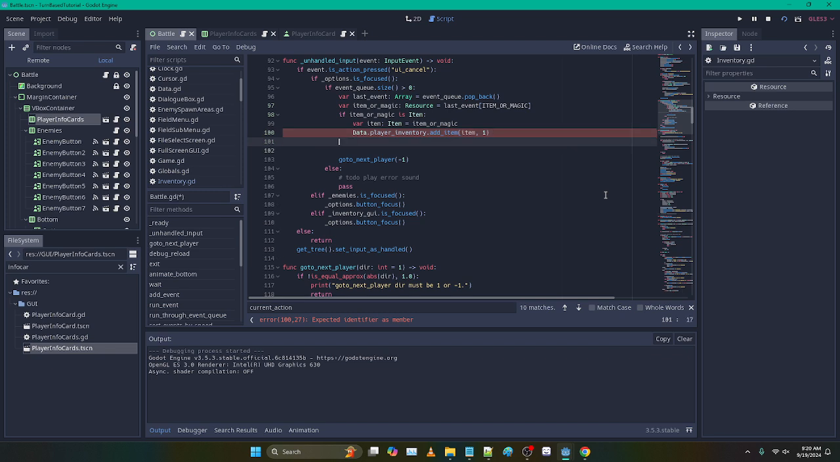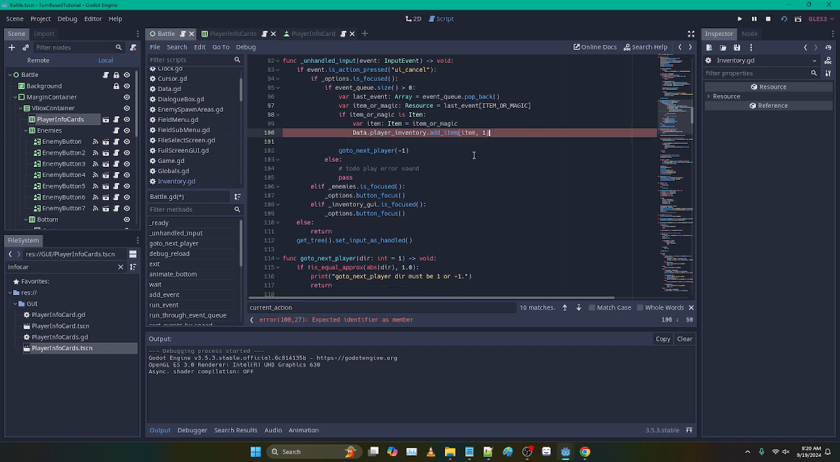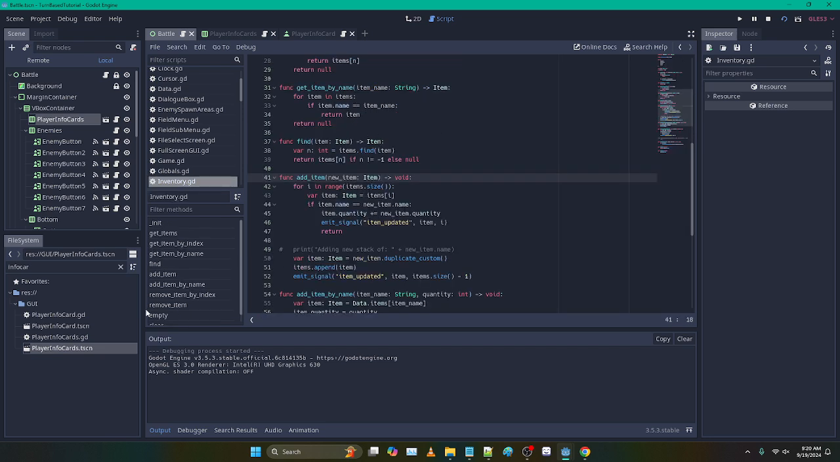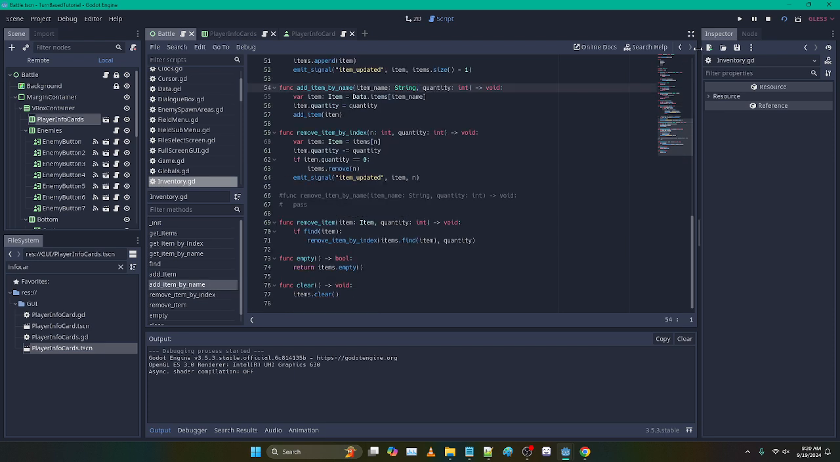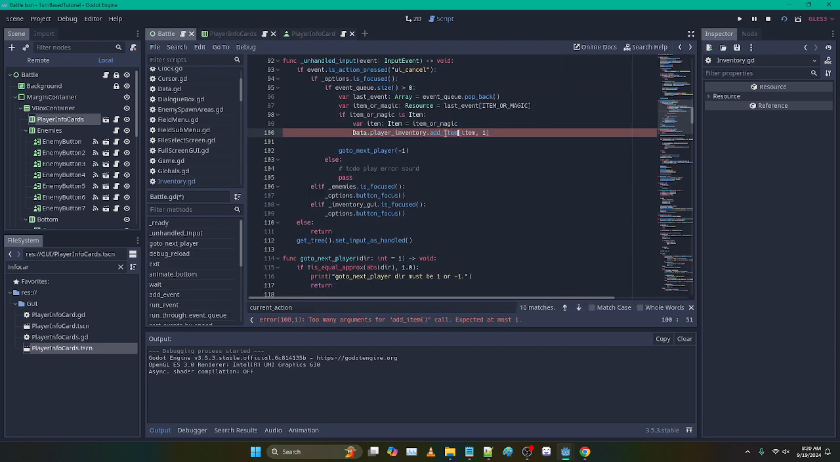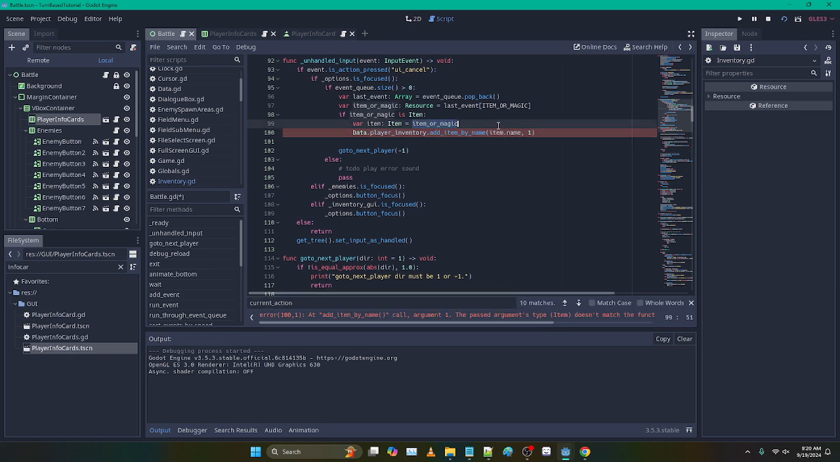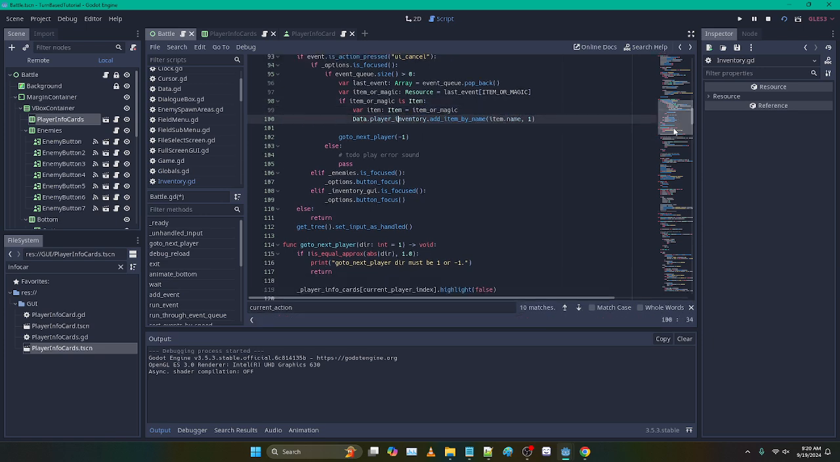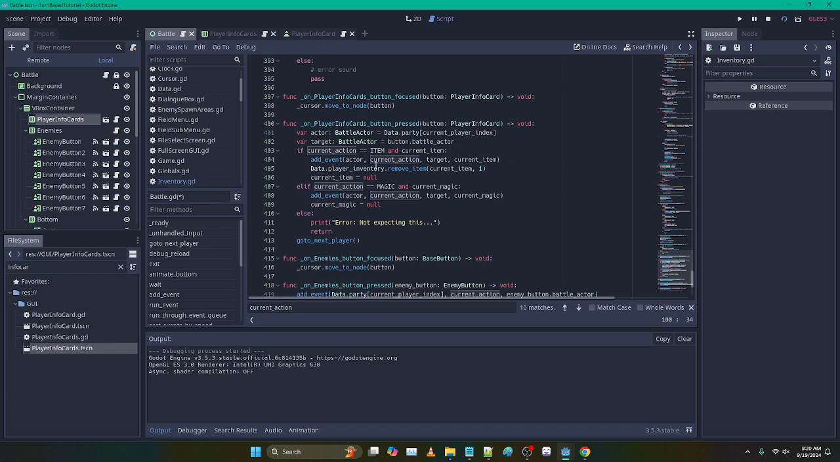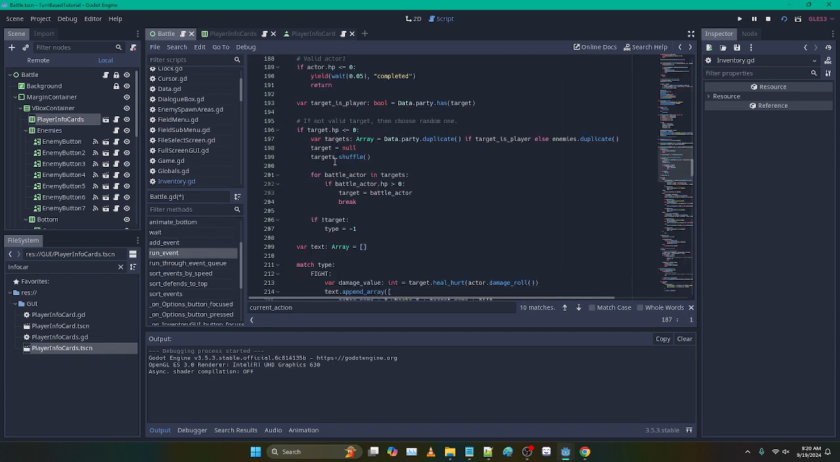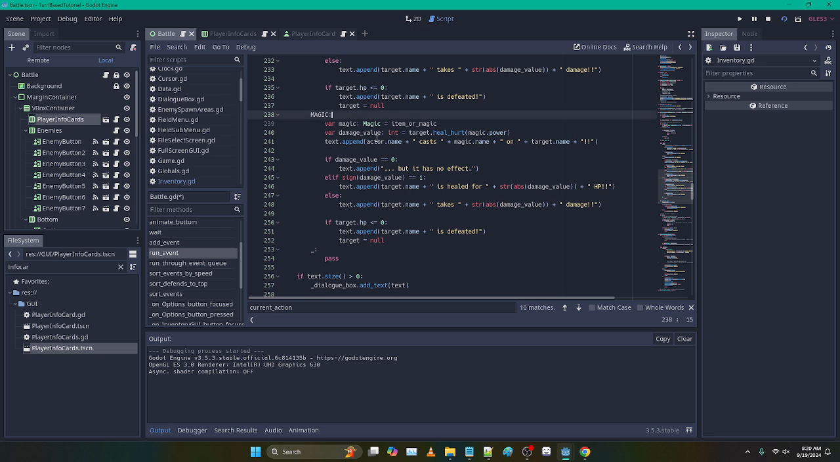Elif. Now magic. Expected 1. Add item by name. We'll just use that. We do item.name. Now magic, we're not going to charge the MP until we run that event. So I'll add that in real quick.